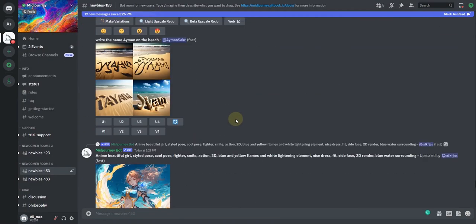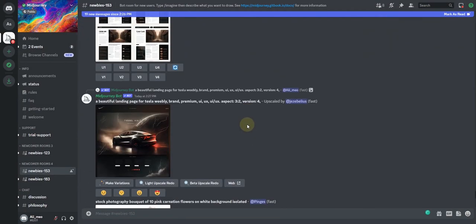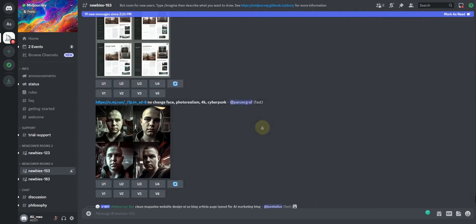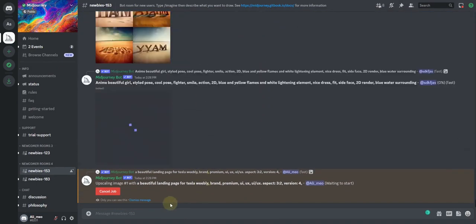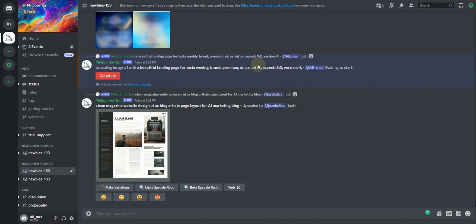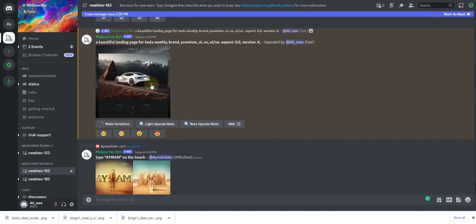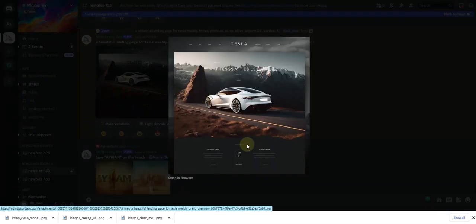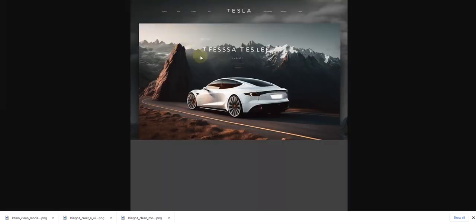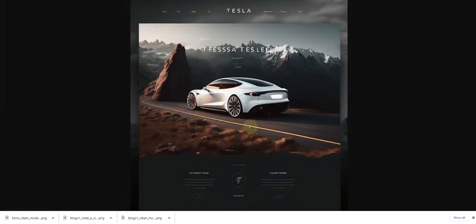So we'll have to wait until the Midjourney bot upscales this. Upscaling takes some time, so we'll have to wait and see how it will upscale this image. So right here you can see that it has upscaled this website design for us. I'll open this website design in a new browser, and here you can see that it has already upscaled. So now we have this graphic right here.